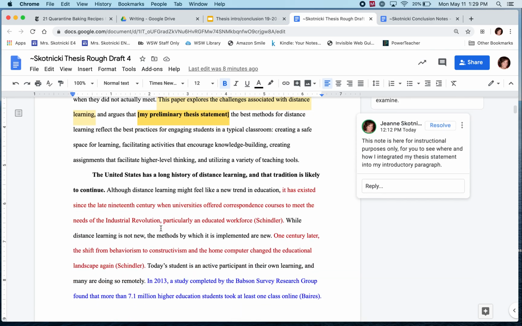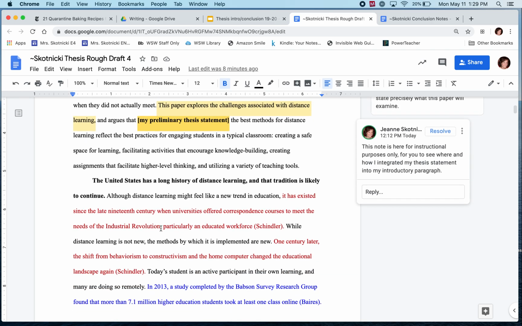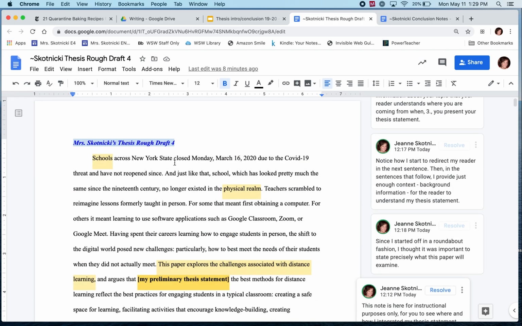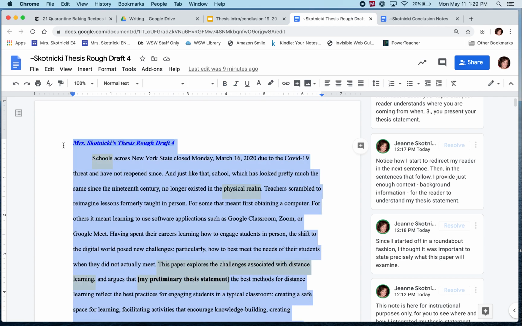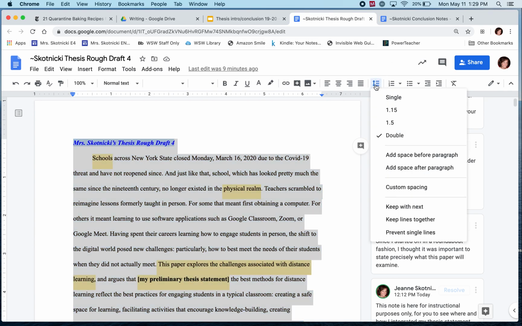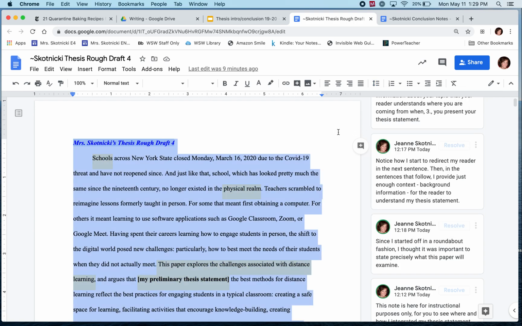You'll also notice as I scroll down through that my paper is now double spaced, and I did that, I'll show you a couple of tricks. I did that to get a sense of just how long it is, and so I used the key command Control A, which highlights all of the text of a paper, and then I used the line spacing tool up here on the margin and I selected double. And that allows me to see the length of my paper.